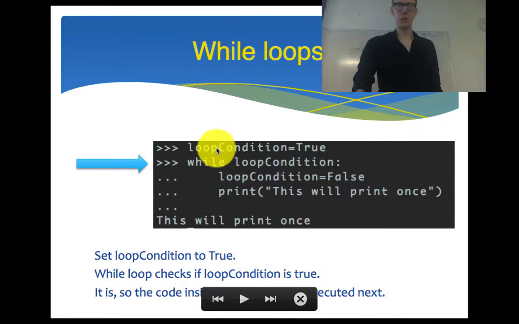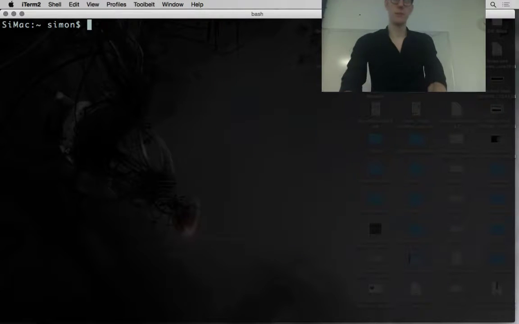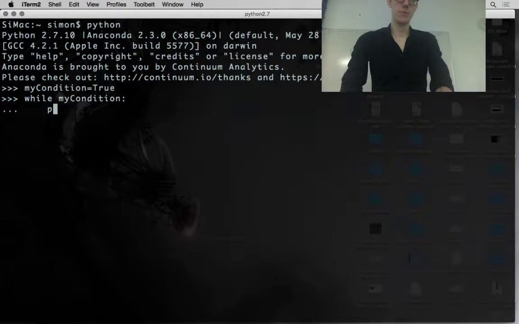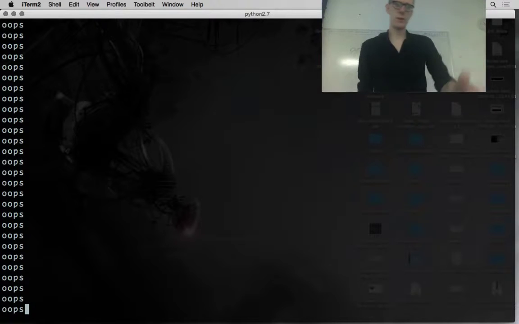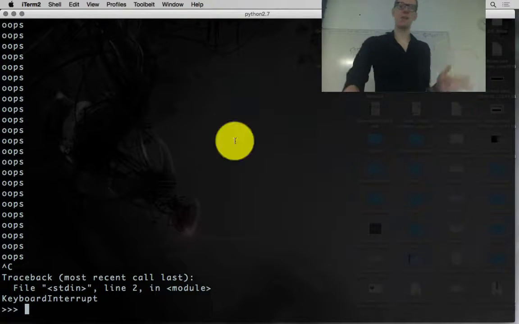The other thing I should mention while we're working with while loops, in case anyone comes across it, is how to get out of an infinite loop. So if I have my condition equals true, and I run while my condition, print something, and you get this infinite loop. If you hit Control and C, you pass Python what's called a keyboard interrupt error that will get you out of the loop. So if you make a mistake while working with this and everything starts going crazy, hit Control and C.